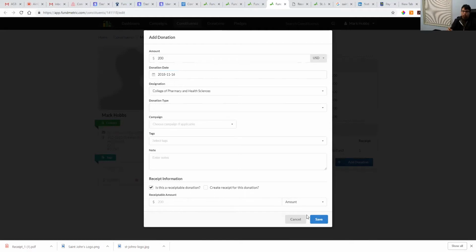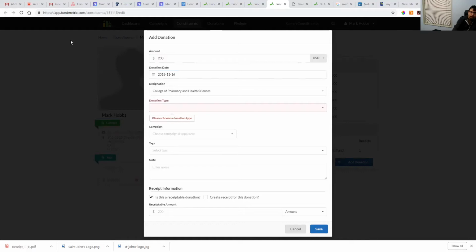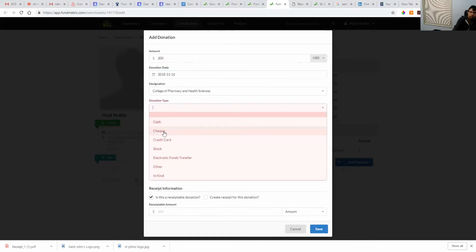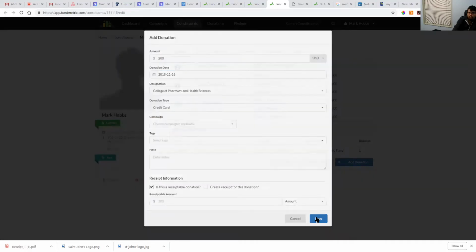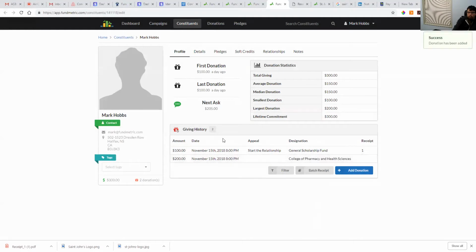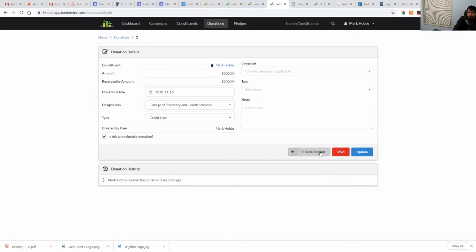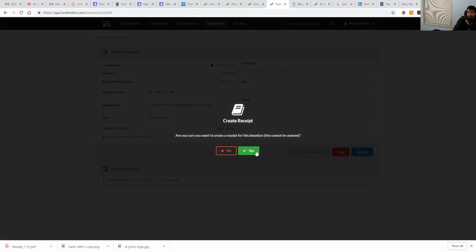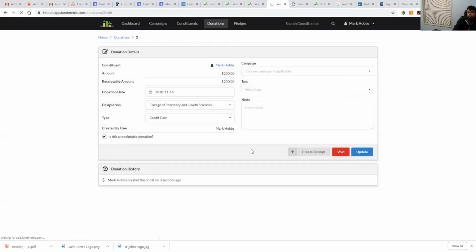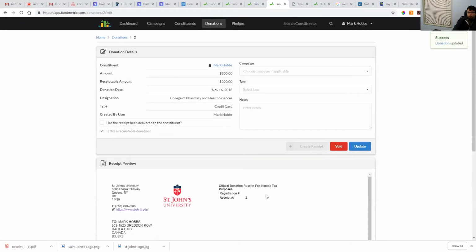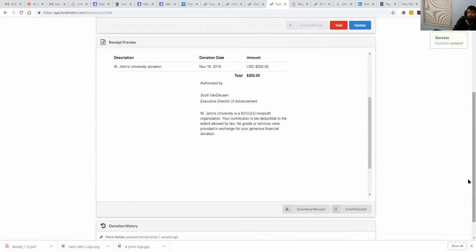Now, when they donate through a donation portal, it is possible to have these receipts automatically email. I'll show you where to do that. You have to tell it what type. It's going to be a credit card donation. You'll see it there. When you go in here, if you were doing this manually, you can create a receipt. Once we've done that, there's that receipt.